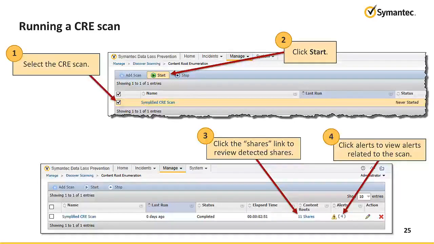The status column will indicate complete when the scan finishes. You can then review scan details for information on locations that might contain confidential data. For further details on CRE scans, please refer to the Symantec Data Loss Prevention Administration Guide.